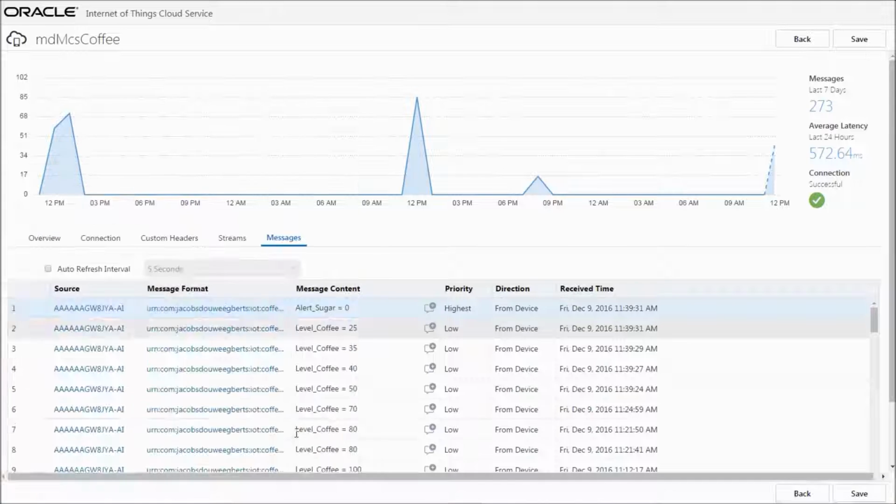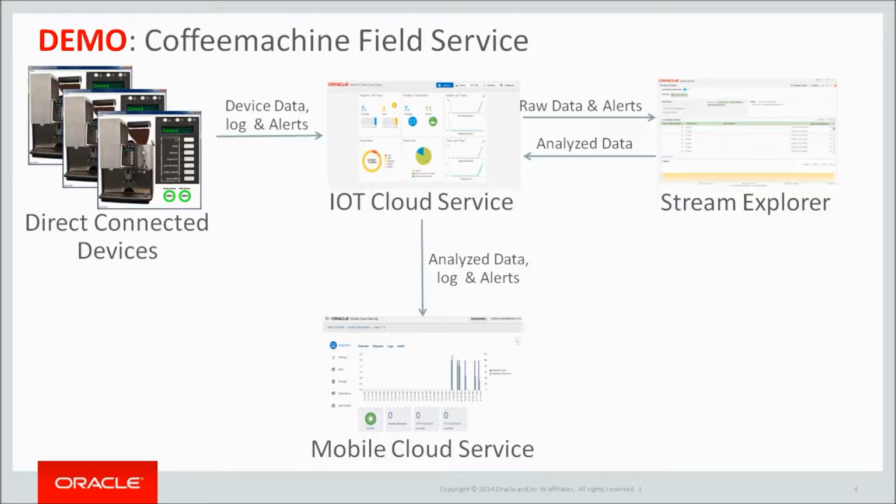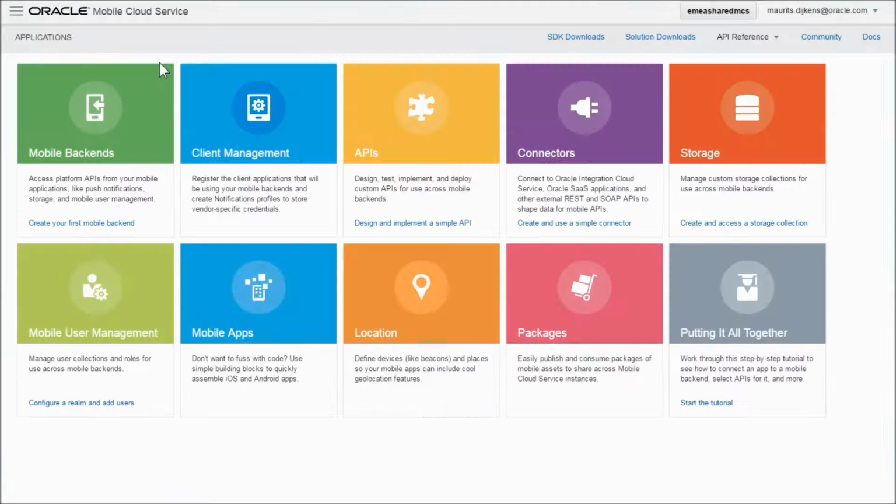So this was the first part where we saw that the coffee machines were connected to IoT Cloud Service. There we process the incoming data and we have regular messages and alert messages. We can analyze and process them further there, but in this case we pass them on to the mobile cloud service. Let's take a look at the Oracle Mobile Cloud Service.